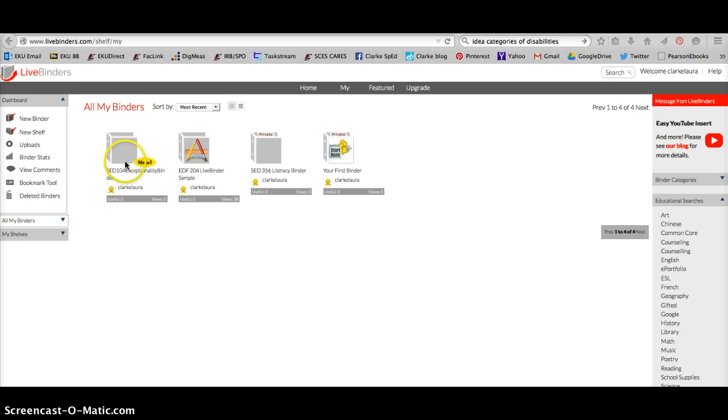I've already got a binder here, but just to walk you through the steps, I'm going to go over here and create a new binder. If you haven't worked with Livebinder before, I would recommend that you click on this Start Here, your first binder, which is all you would see if you're just opening an account. But I'm going to let you do that tutorial on your own if you would like to. I'm going to just start with a new binder.